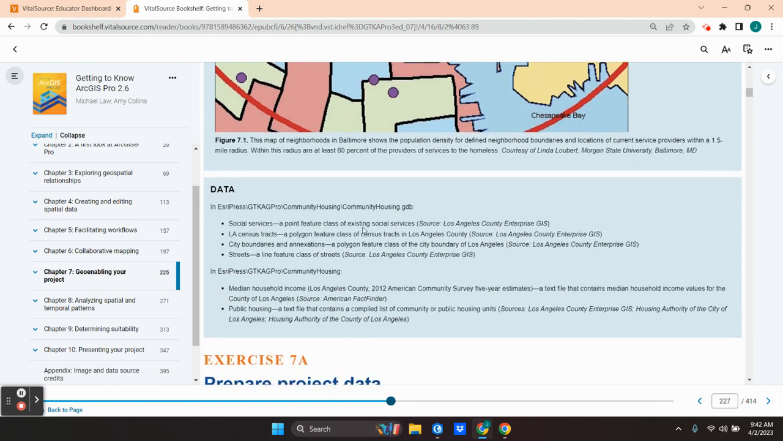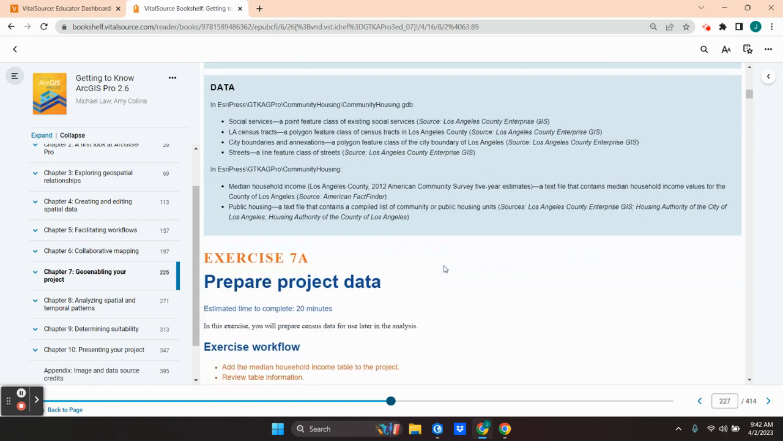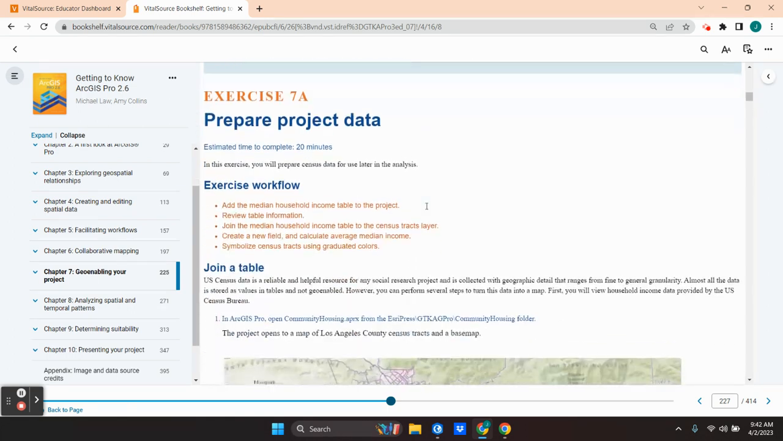So for our data, we're going to be working again in our GTK folder, and we're going to be looking at the community housing GDB, remember our geodatabase, and it talks a little bit here about what some of the data points will be. And we're also going to be using this community housing. And again, it gives you some more information.